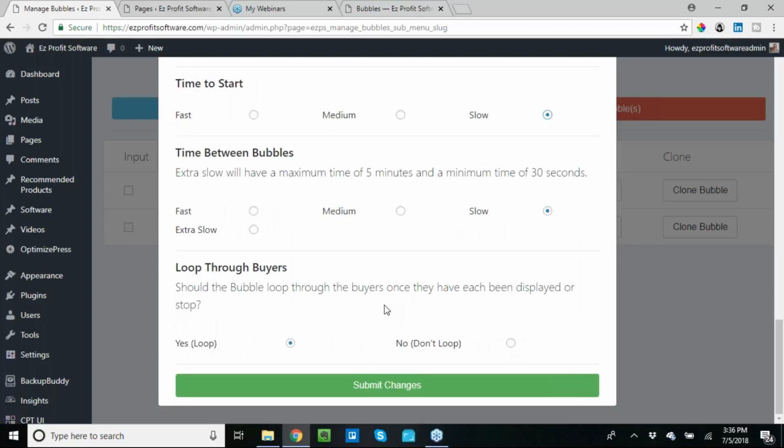The loop through the buyers. We'll get to where the buyers come from in a minute, and why they come like this, because the way we did this is really different from other social proof apps. But that wasn't by accident. So, the loop through the buyers.